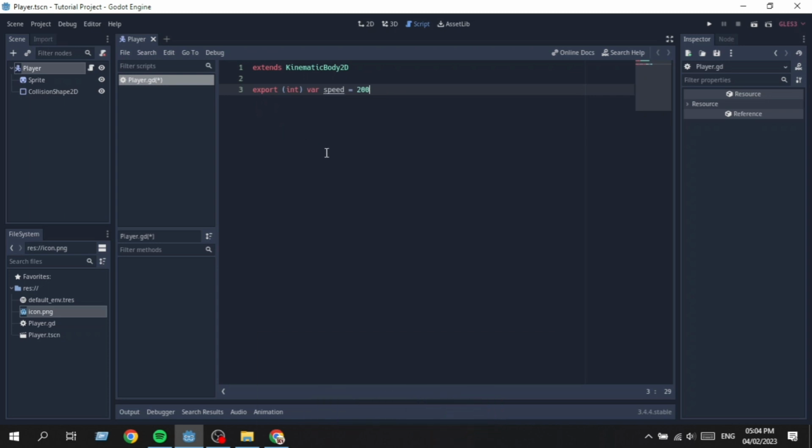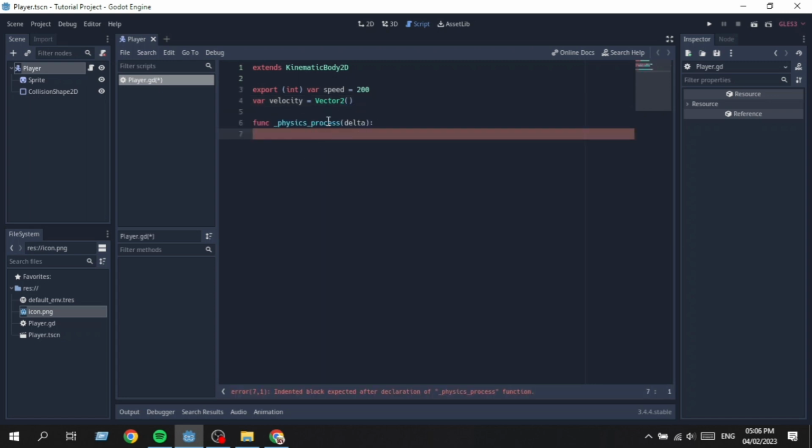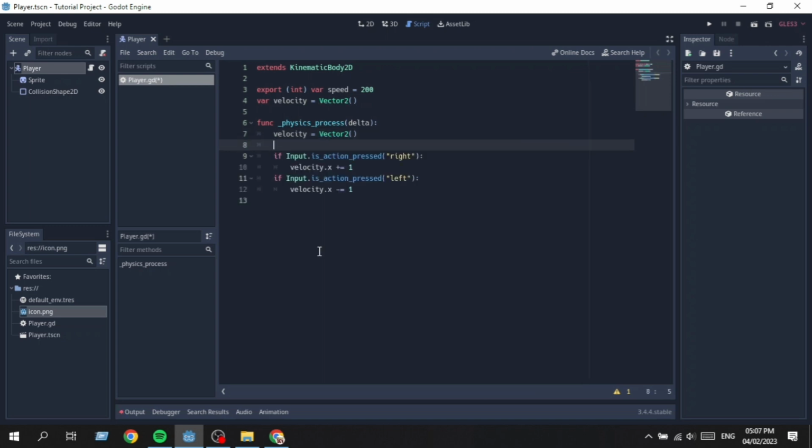Also make a variable of vector 2. This will define if we are working with 2D or 3D. Now add a function of physics process delta. Add another vector 2, then add this line of code. If Input.is_action_pressed, the name of the action.